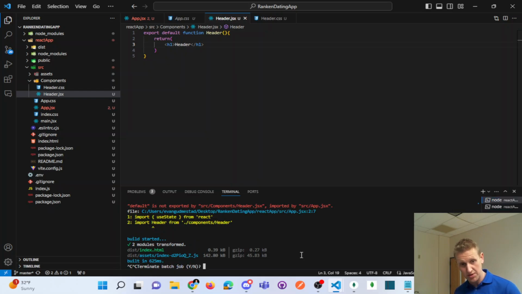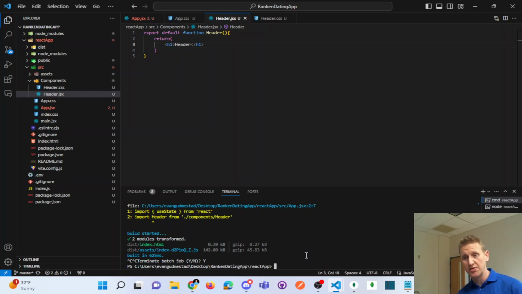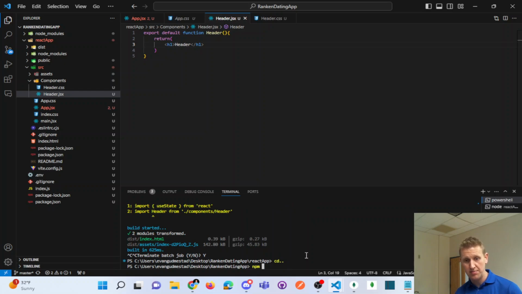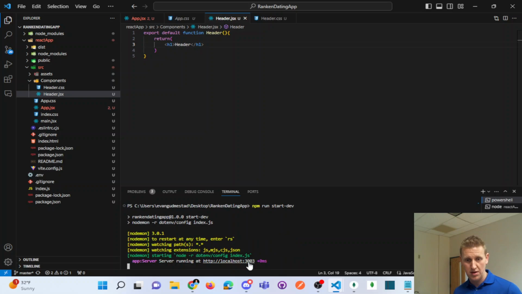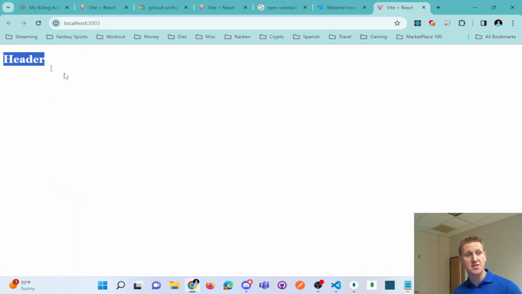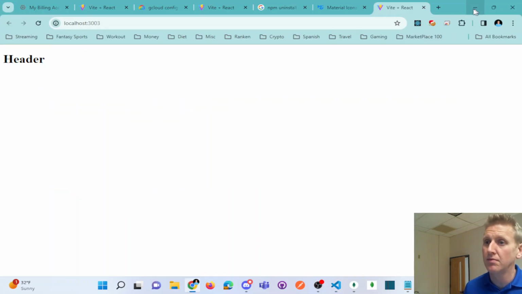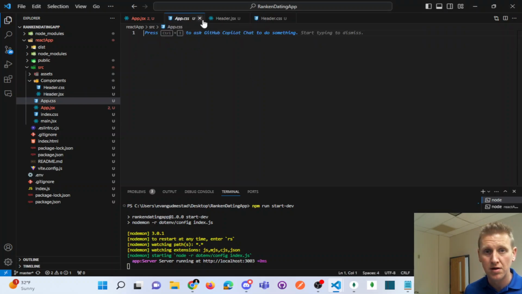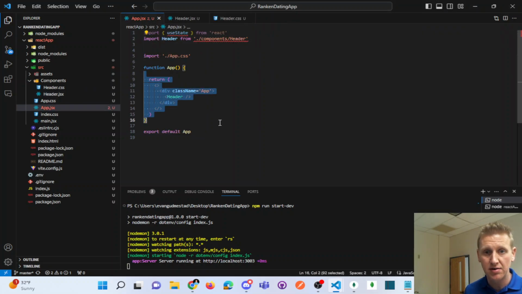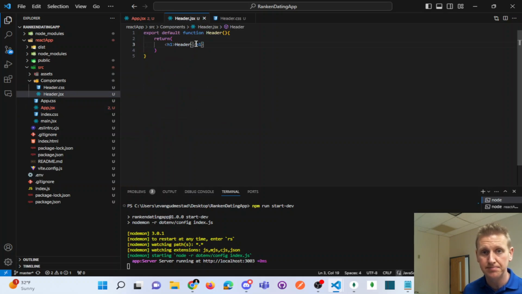This is currently doing a build auto, so I'm going to stop that. So one terminal, I will start up my back end. npm run start dev. And if I bring that up, notice it's bringing in the header component. And so we are ready to get started on coding some of the header. So let's close that. Bring in the header.